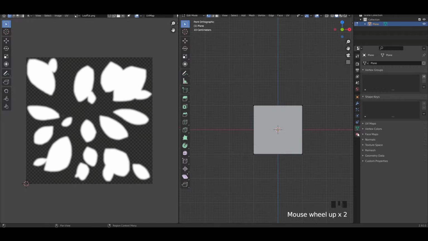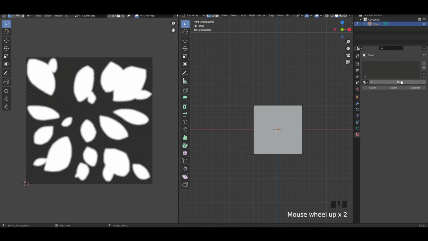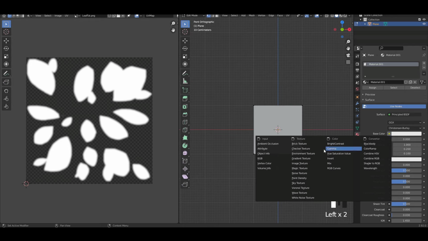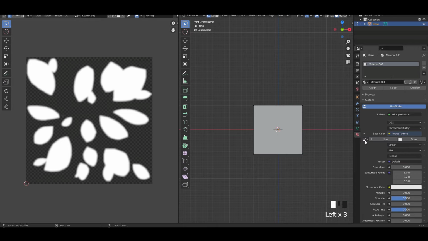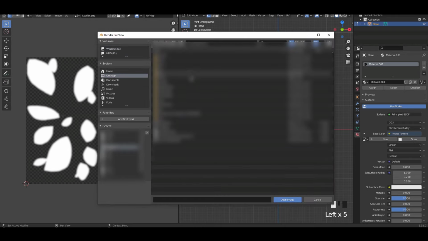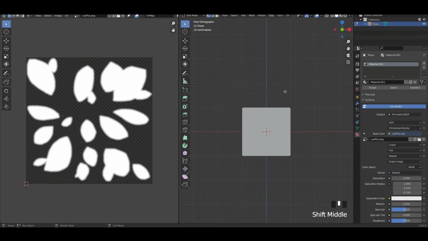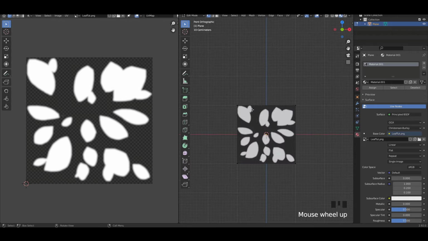And then we're going to click on this red circle right here, new, press the yellow circle next to base color, click image texture. Click open first, and then open up the leaf again, and then make sure it's selected. Then click over here, right next to your plane, hold Z, and click on material preview. Make sure to see your leaf texture on the plane, but there's going to be a black background, and we want it to be transparent.